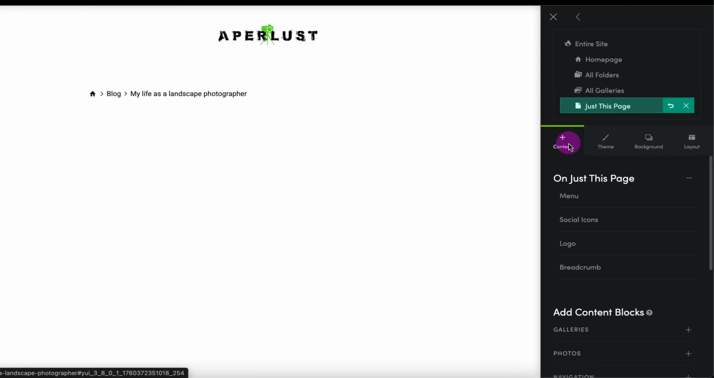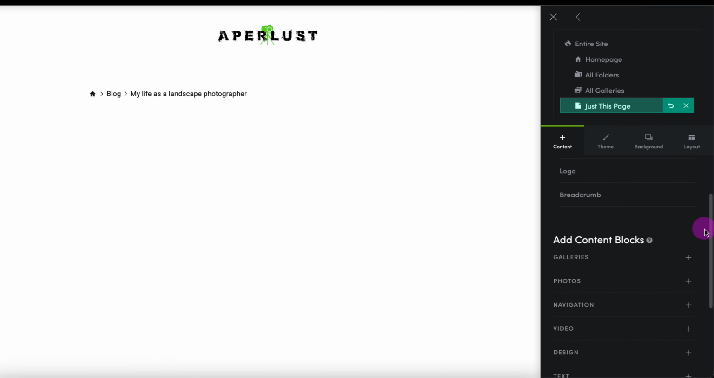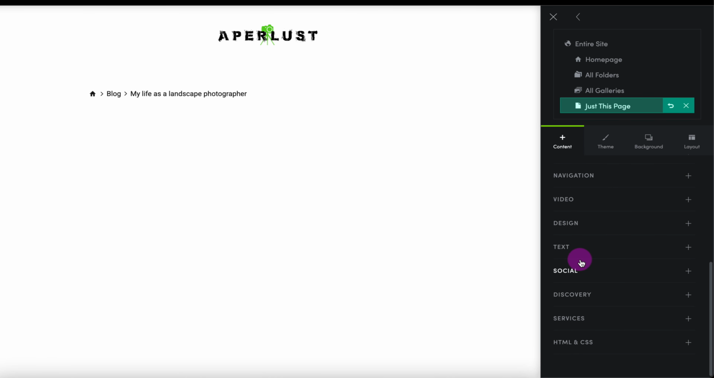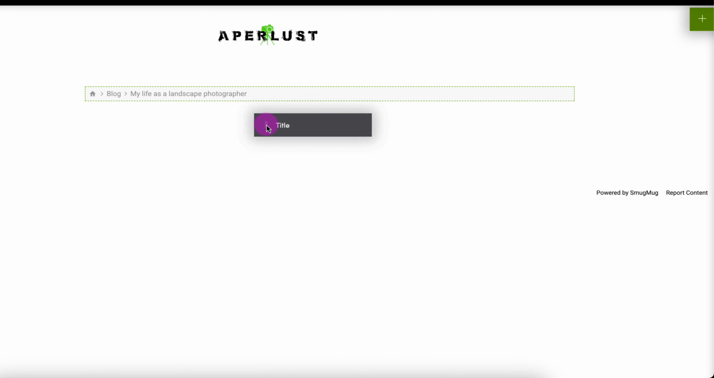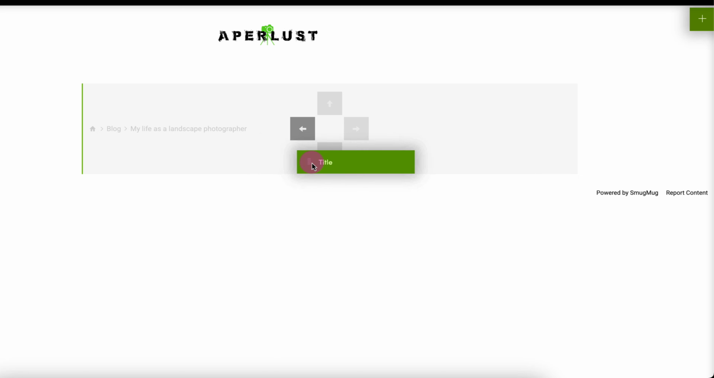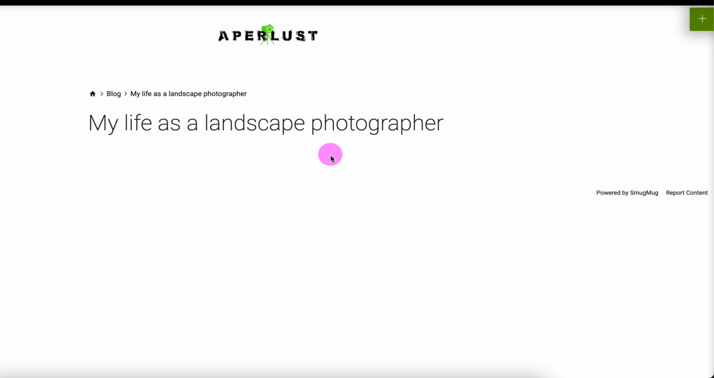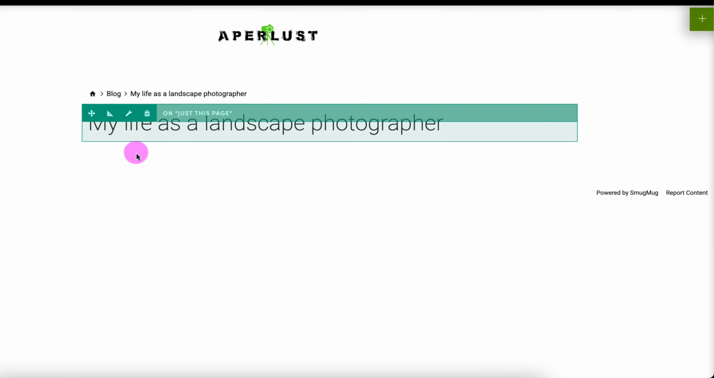But you can see here my actual title, or the H1 header title, is not available. So I need to start adding sections or content blocks. While I'm on just this page, I'm going to move down and go to text. I'm going to click on the plus sign, click on title here, then click, hold, and drag it below here. You can see these four directional arrows. I'll move it to this bottom arrow. And now I have the title.